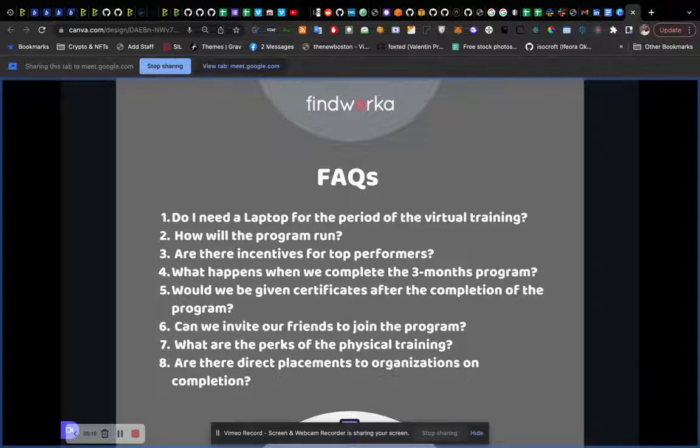What are the perks of the physical training? Like I said, they enjoy personal laptops to use only at the hubs. At the hub, there's a transportation stipend, a little stipend, and then I think lunch. Yeah, I don't think I know lunch. They give out lunch there, and they also get to enjoy the opportunity to meet industry game players.